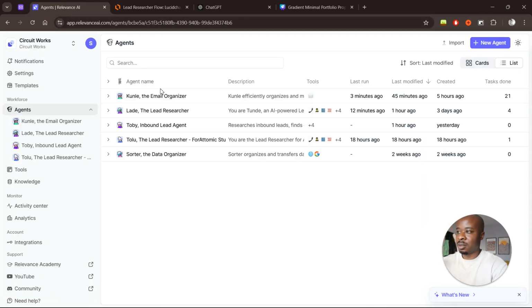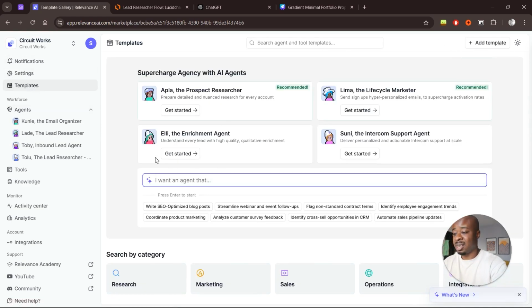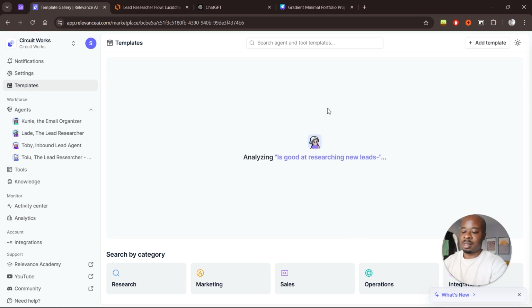So we'll start from scratch as well. The first thing we want to do is click on new agent, or you could start off with the templates like I said earlier, and I'm going to start here. So I want an AI agent that is good at researching leads. Researching new leads. Okay, so we'll enter that, and then you'll see it's going to generate in a second.